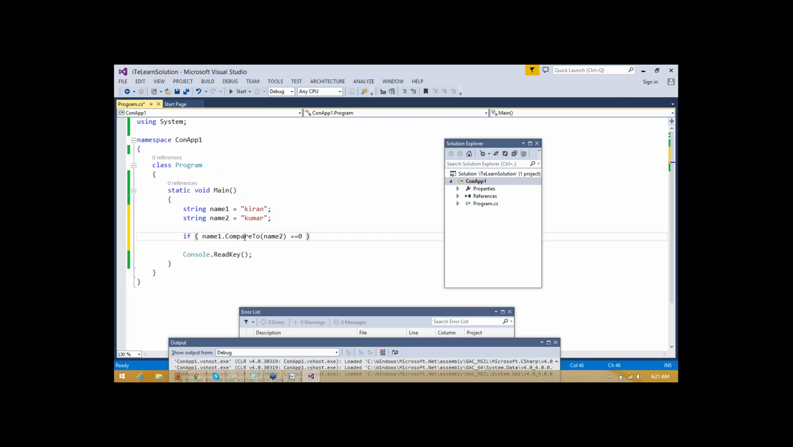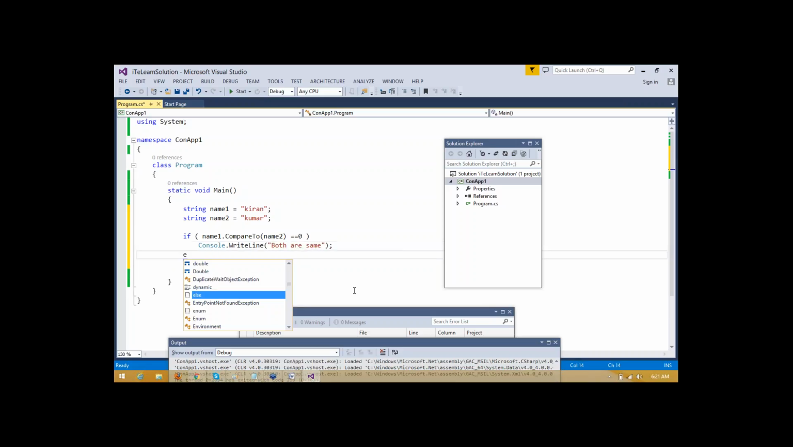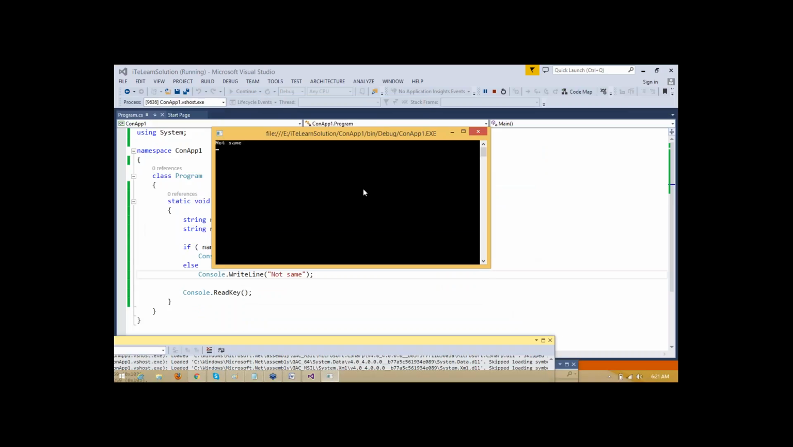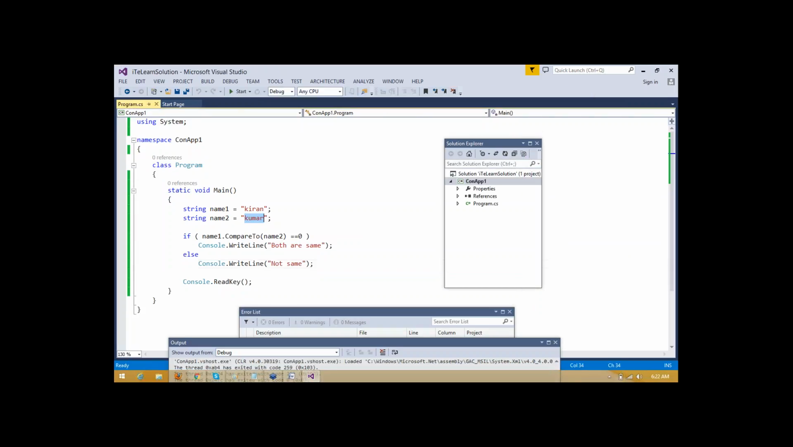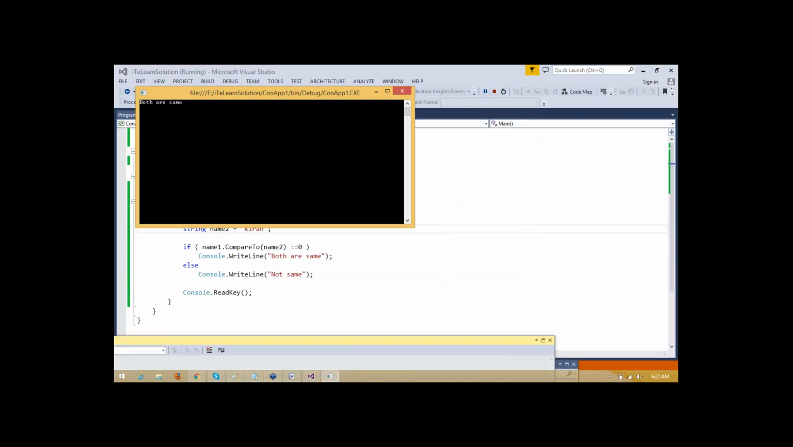If name1 dot compareTo of name2, while comparing these two, if you get a result of 0, I want to give a message that both are same, else not same. Now Kiran and Kumar, are these two same? No, you'll see the message not same. The reason is, when they are same, you'll get a value of 0. It's not 0, so not same. If you give the same values here, Kiran and Kiran, you'll get same. So this is the advantage of the compareTo method.